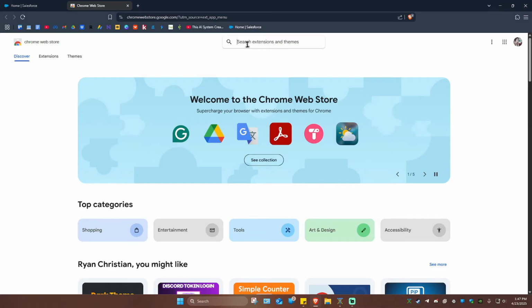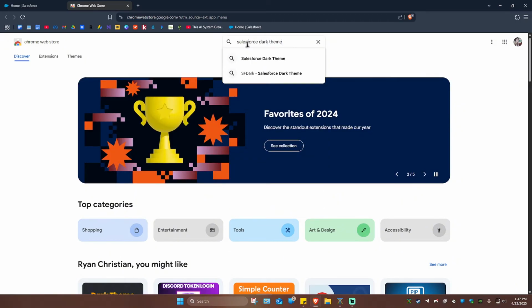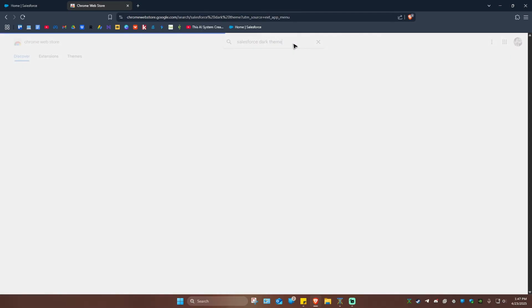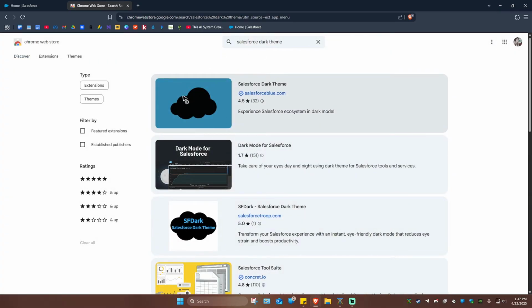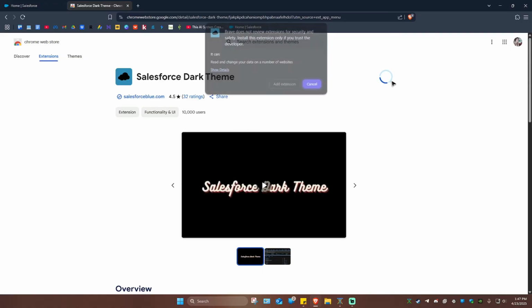Now on the web store, all you have to do is just look for Salesforce dark theme. All right. Again, Salesforce dark theme. Once done, just hit enter and then go ahead and make sure that you click on this first search result. All right. With this logo, click on it and go ahead and click on add to Brave, add to Chrome, or add to Firefox, depending on your specific browser.